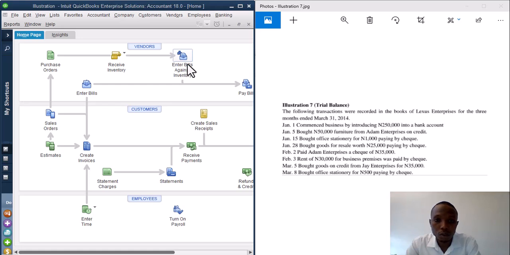So here I want to take us through another illustration. The last class was on illustration 6. Now this is illustration 7, a little bit more complex, but not really complex in a bigger way than the previous one. The first question here is: January 1st, 2014, commenced business by introducing 250,000 into a bank account. So this is a capital that is introduced.